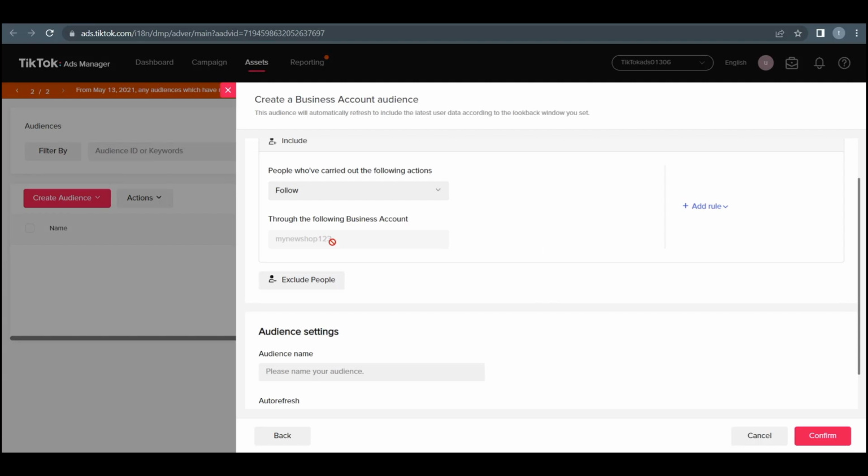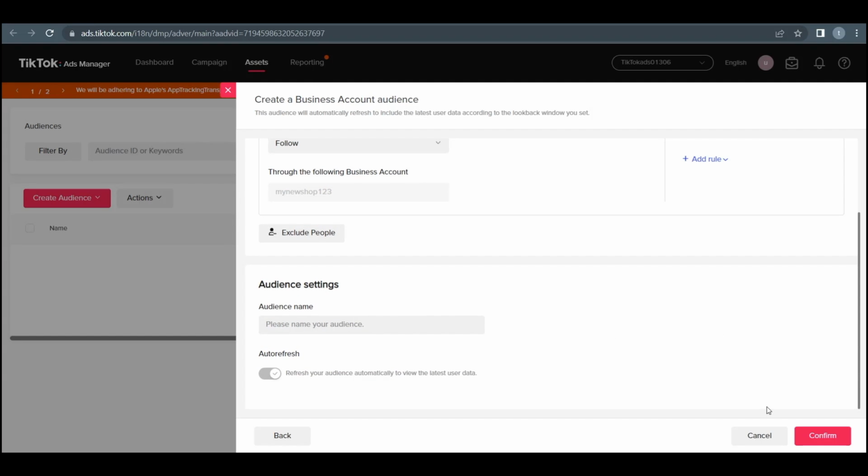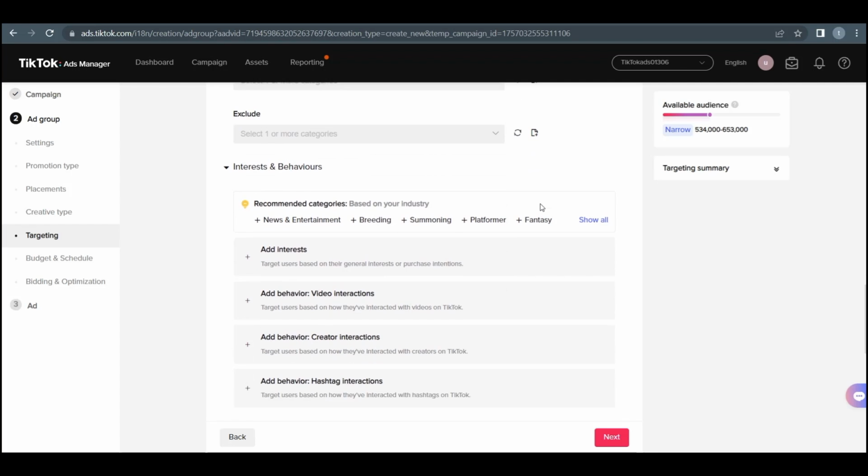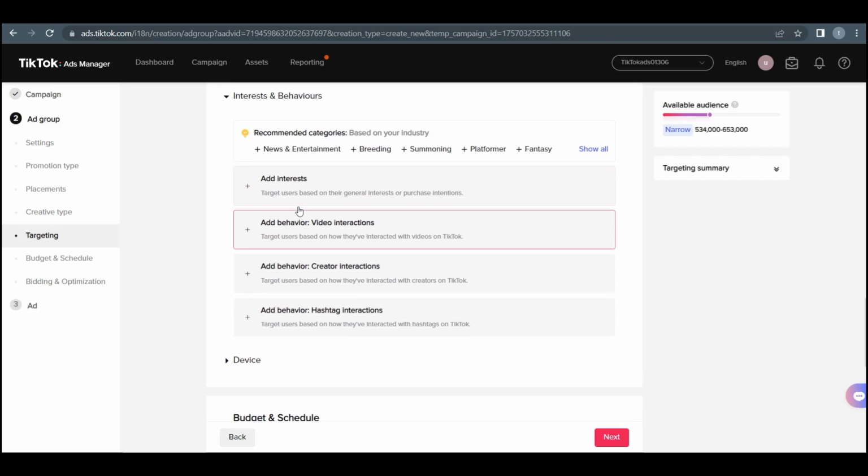In this section you can choose your target audience type, for example an audience that has interacted with your TikTok account. Complete all data and click Confirm. Back to your specific ad group settings.